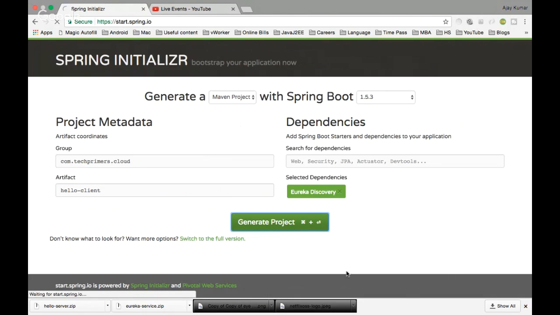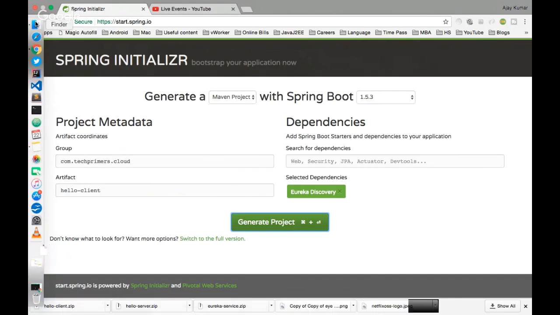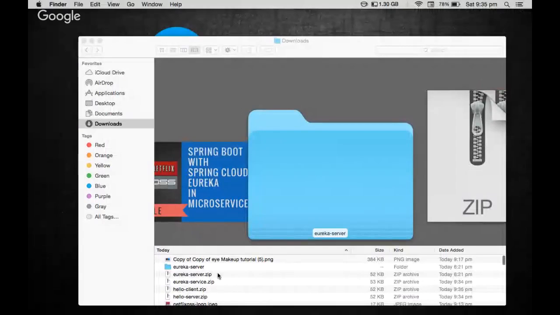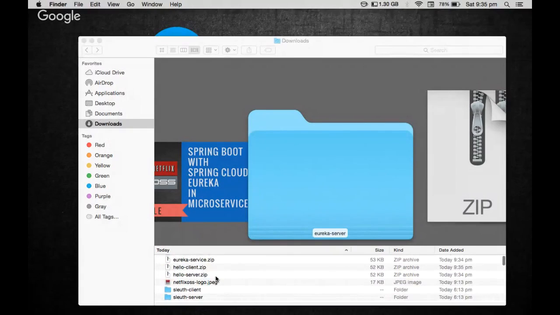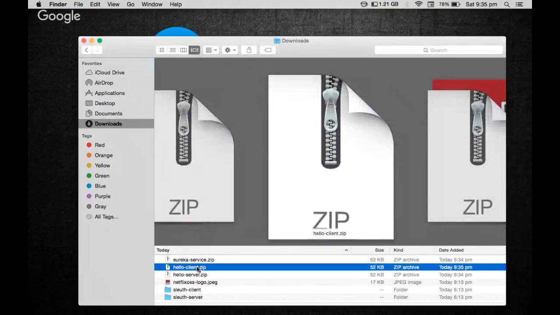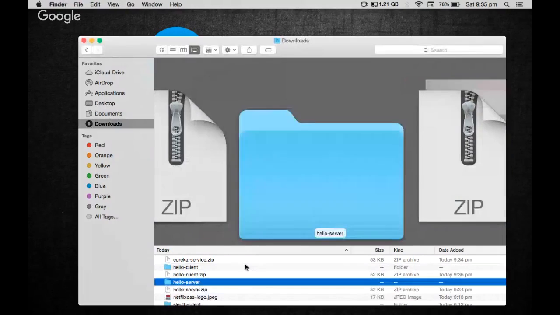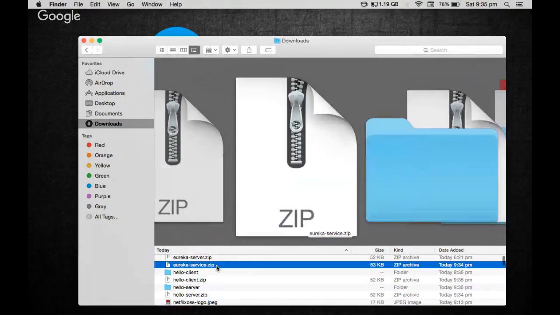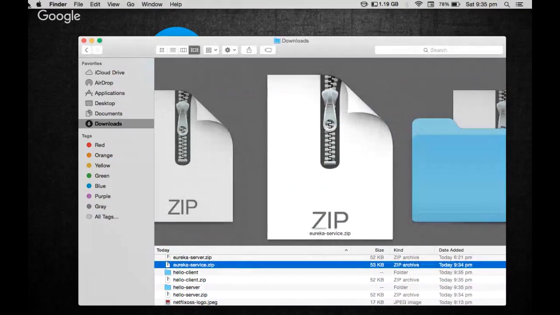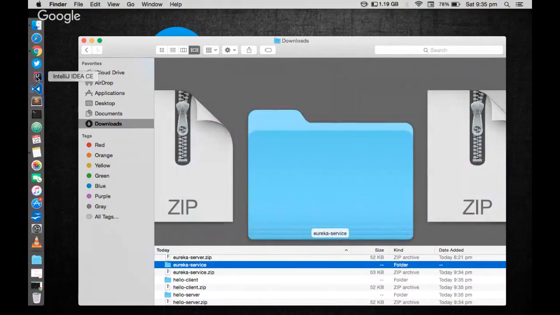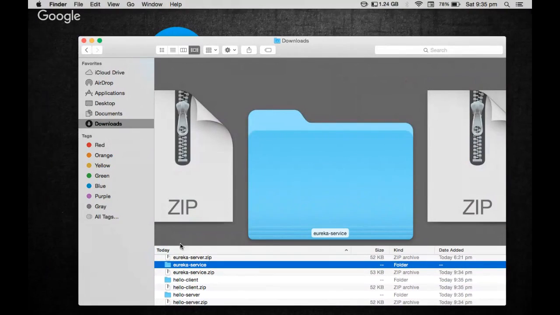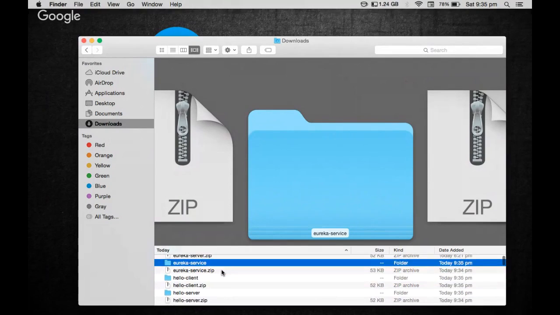Okay. So let's go ahead and unzip these packages. What I did is I created a hello client, I created a hello server zip, and I also created the Eureka server. I unzipped the projects. Let me open IntelliJ, so I'll open these in IntelliJ so that we can get started.